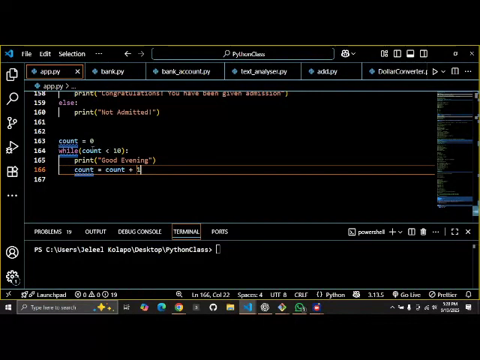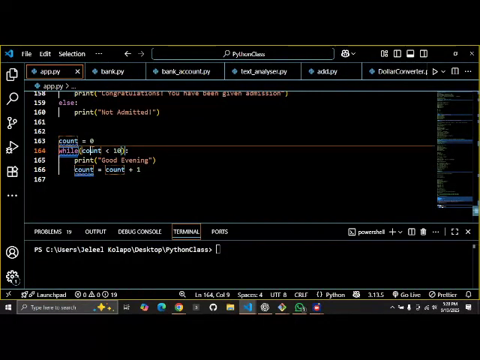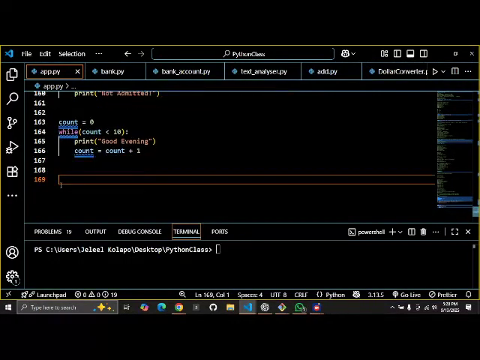When it gets here, it will still confirm: is 2 less than 10? The answer is yes. You will still print another one till you get to when the count will be 10. When count is 10, it will now say, is 10 less than 10? No. Then the control will leave this area and move to another thing. And since we don't have any other thing down here, nothing will happen.